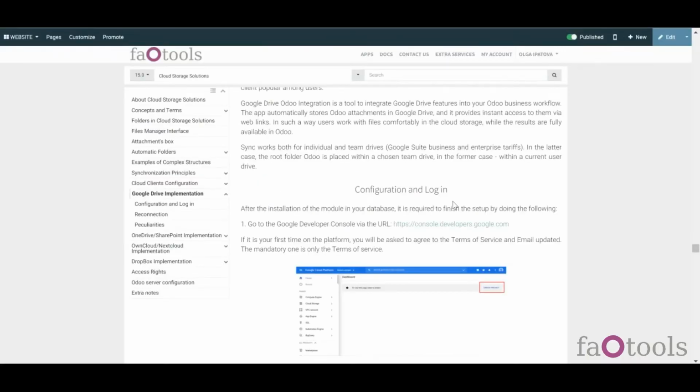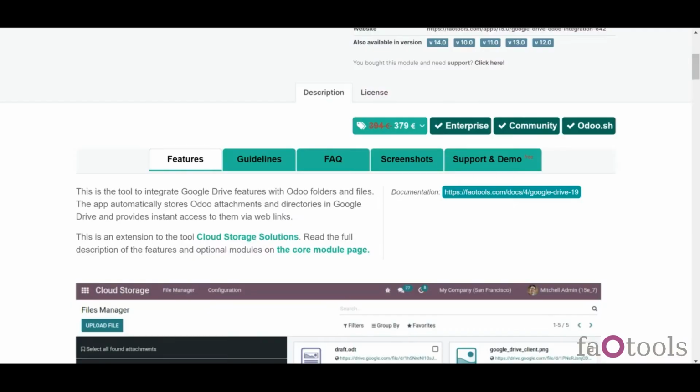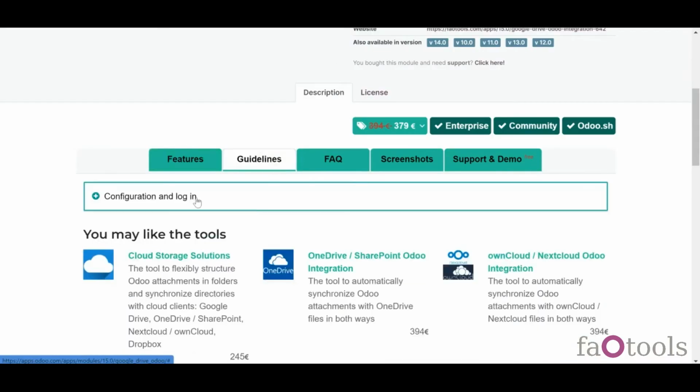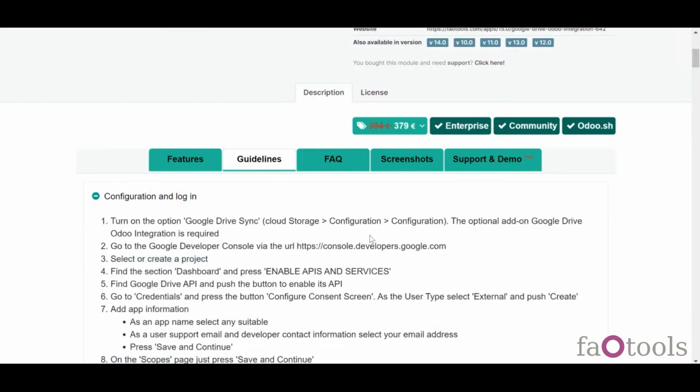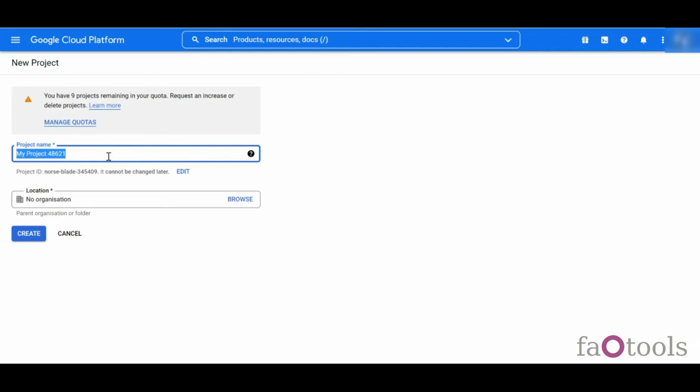And now let's configure Google Drive account. For that, find the link console.developers.google.com in documentation or on one of the websites, faOtools or Odoo, in the tab Guidelines, Configuration and Login. Here it is. Here, click on the button Create Project, start typing the name, and optionally choose the organization.